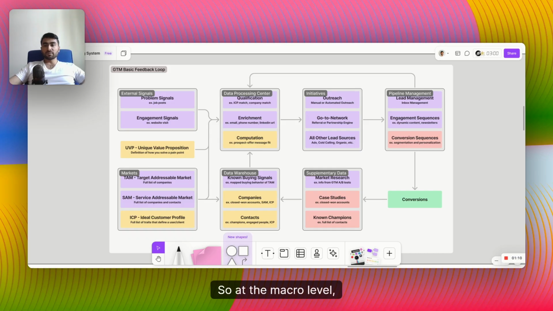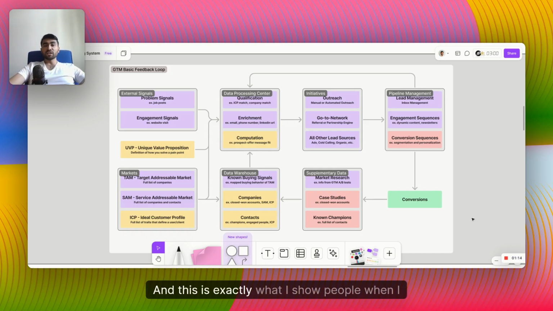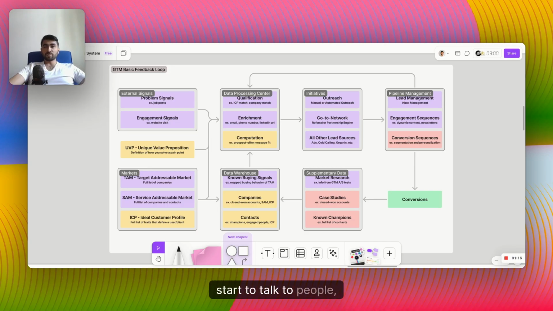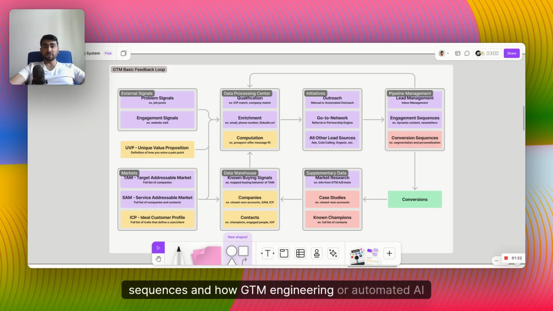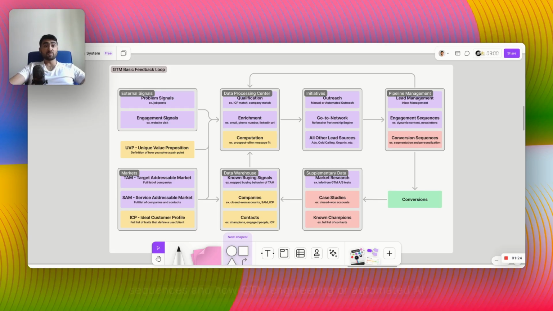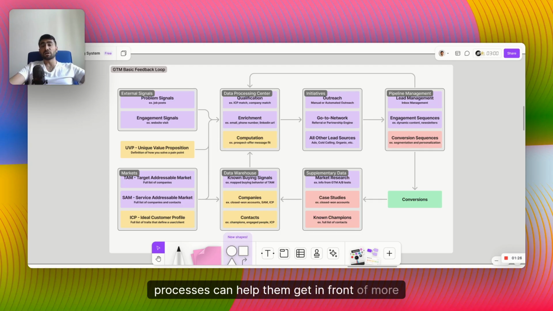So at the macro level, at the very high level, we have different parts of the pipeline. And this is exactly what I show people when I start to talk to them about their problems, when I start to talk to them about their nurture sequences and how GTM engineering or automated AI processes can help them get in front of more people that they want to talk to, basically, right? So let's start from the beginning.